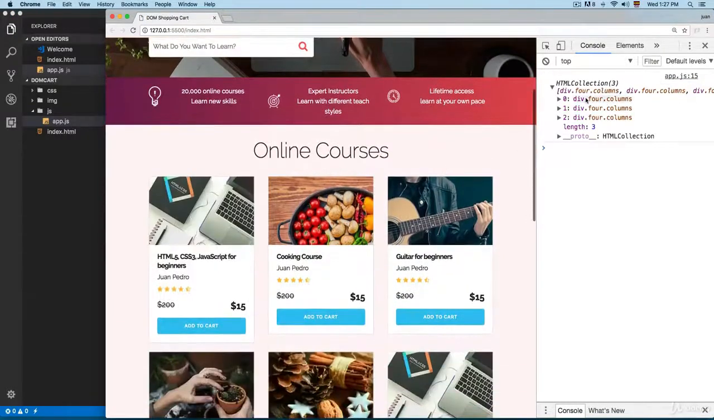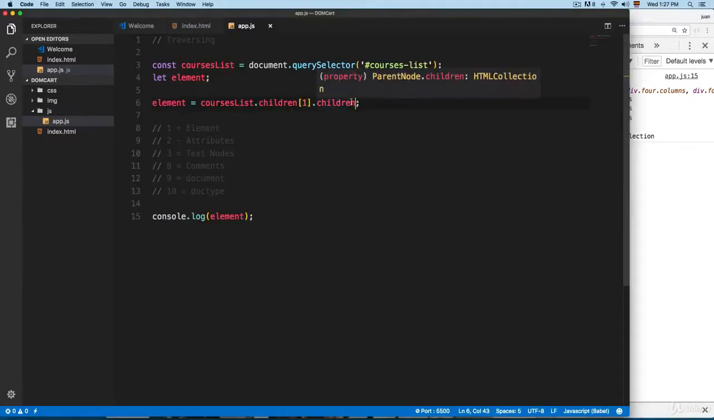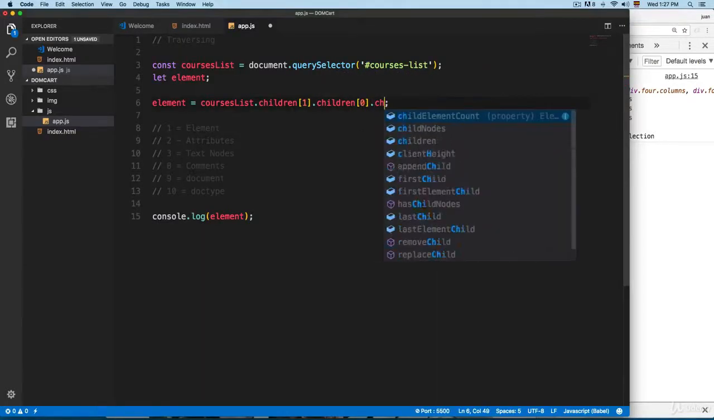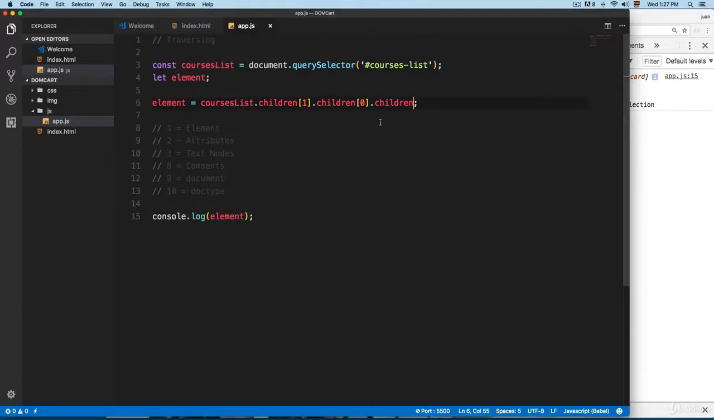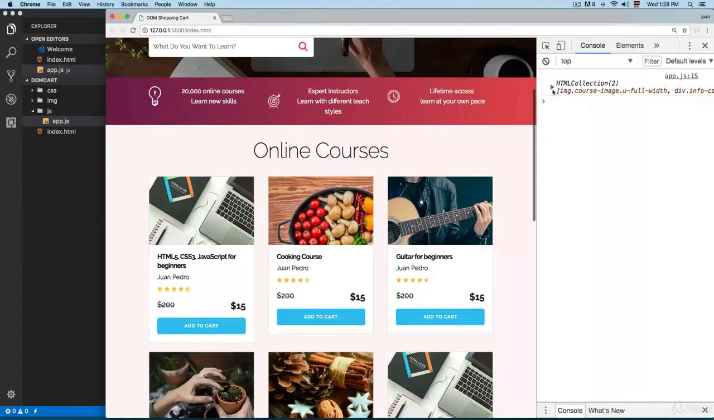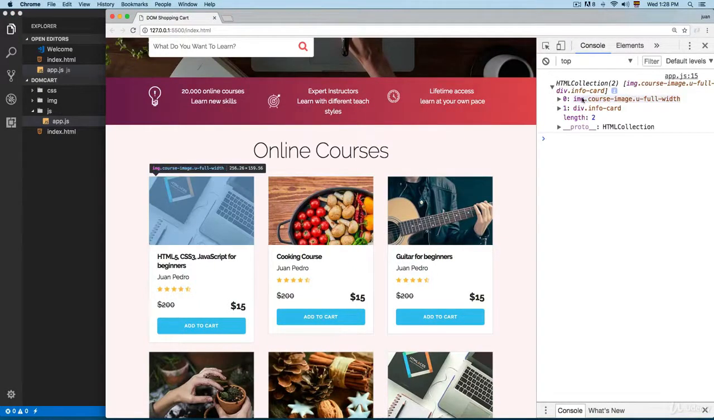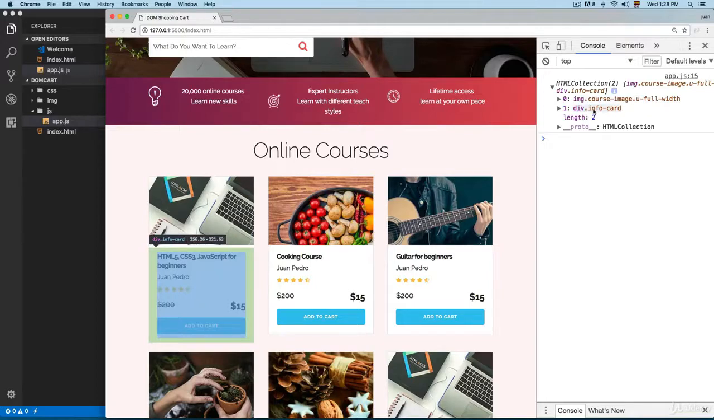Now we have each course like this. So let's select the number 0, number 0 right here. And then dot children again. So now we have a card and you can see we only have 1. So we're going to add 0 again, dot children. Save this. And now you can see we have an image and also we have an info card.